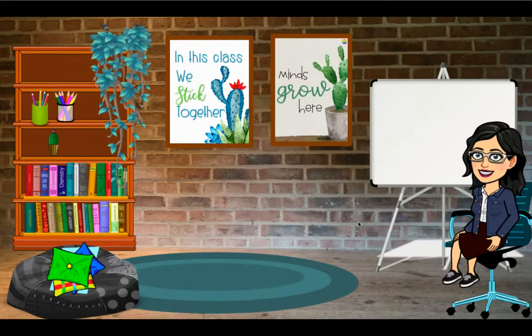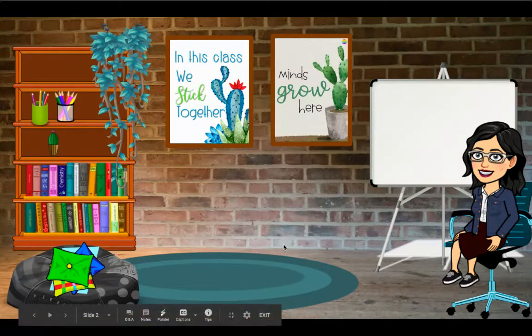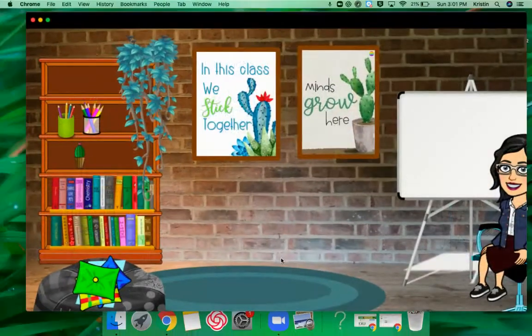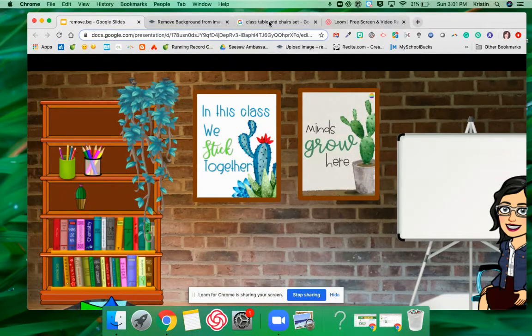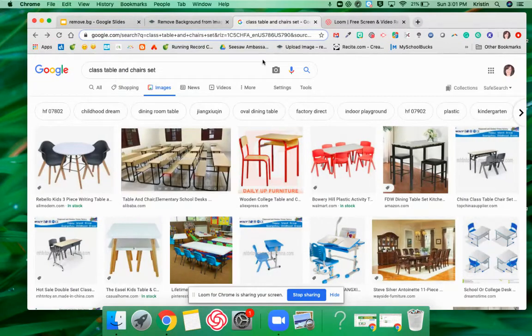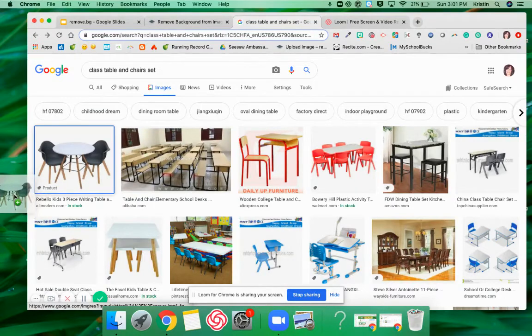So you can see here, I've been building my Bitmoji classroom. Everything is looking great. I'm feeling happy about it. However, I need to add the student desks. Let's take a look and see what happens when I find one that has a white background. Right here, I've already searched it up just to make it quick and efficient for you guys.